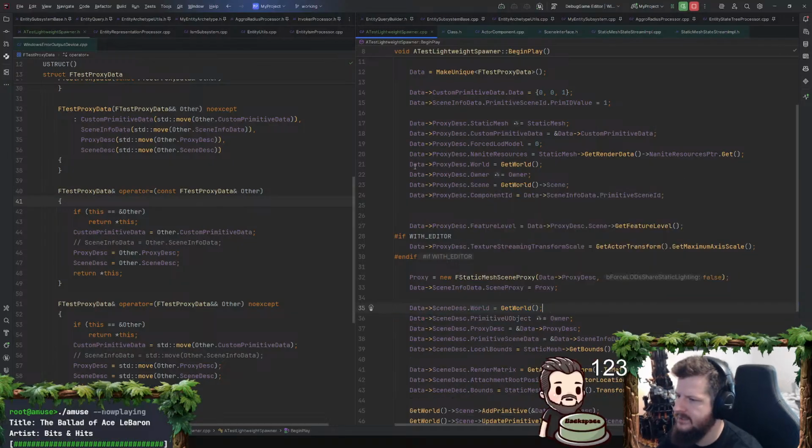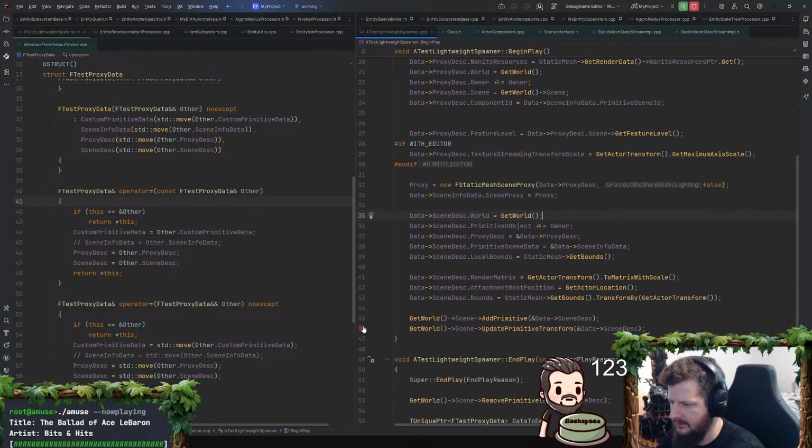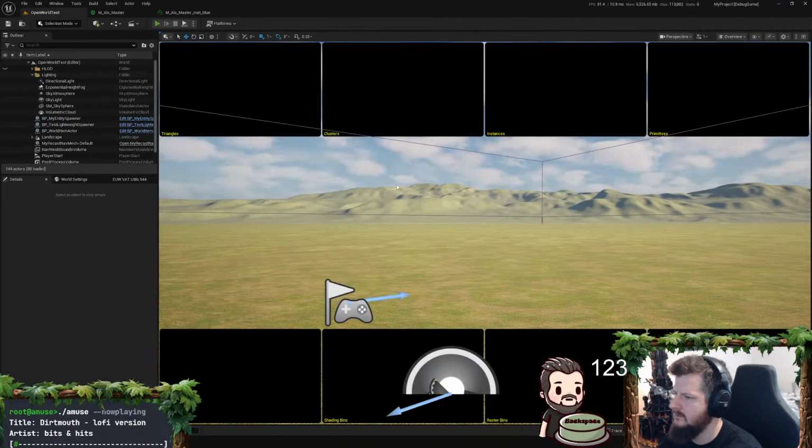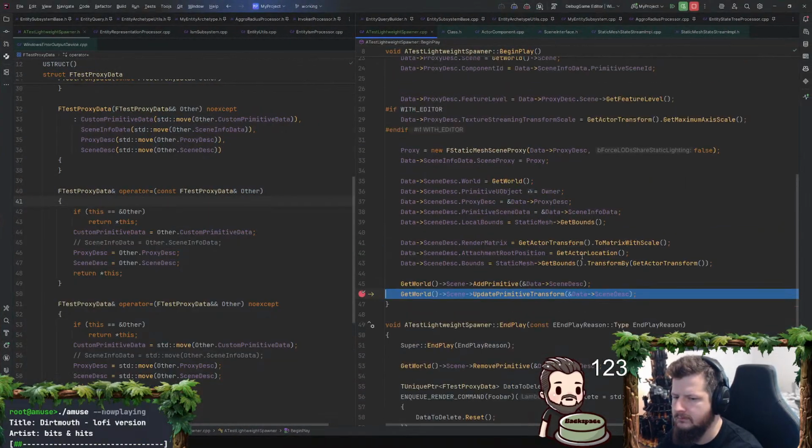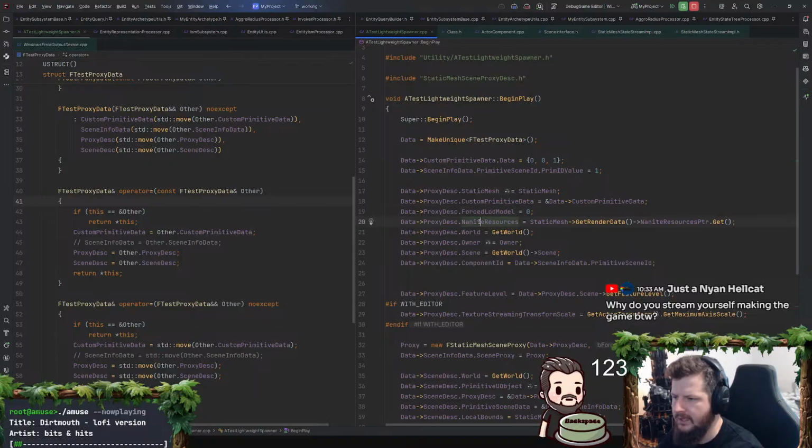Yeah, it does not seem like it's actually nanited at all. What does nanite resources even look like? What is this object here?